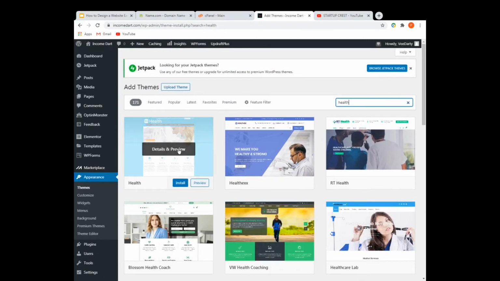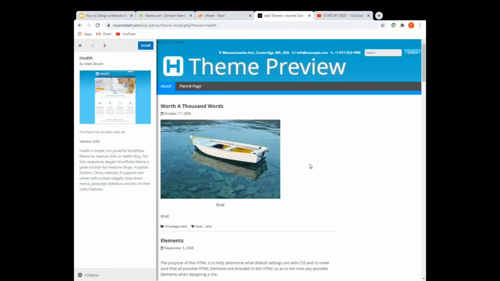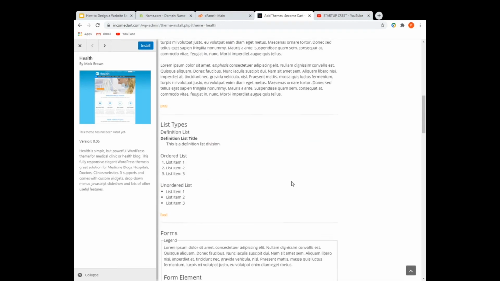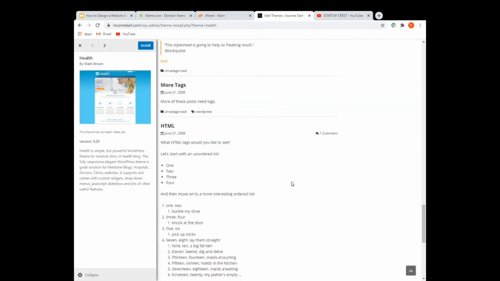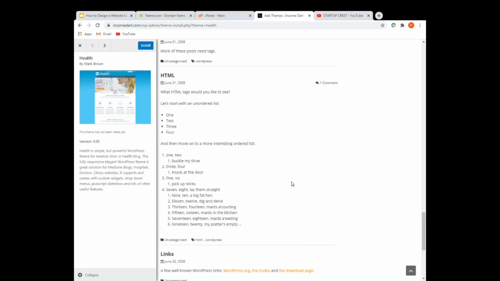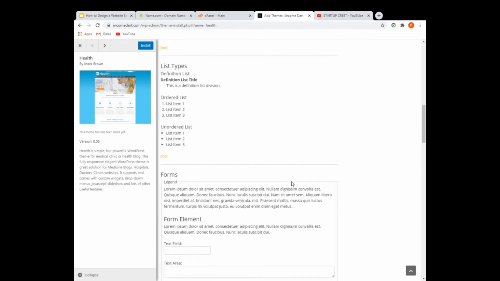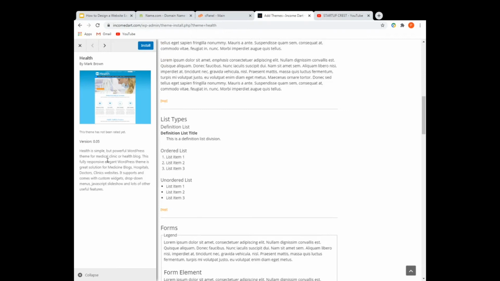So for me to choose, I can preview this theme. Say details and preview. Are you seeing that? So I can click here and the theme will preview. Yes. So this is how this website will look if I use this theme to build a website. You can read more about it: Health is a simple but powerful WordPress theme for a medical clinic or health blog. This is fully responsive. You see this? A fully responsive theme.